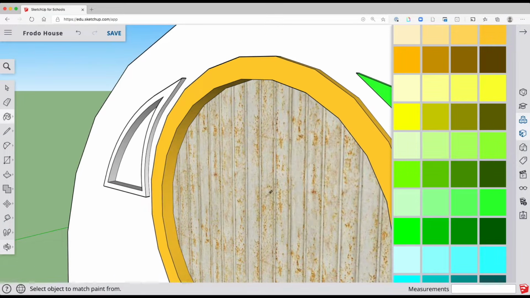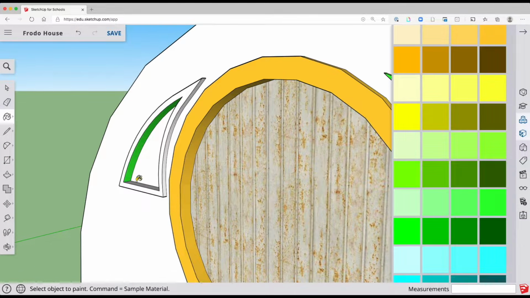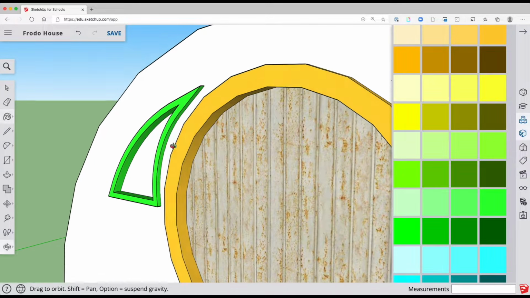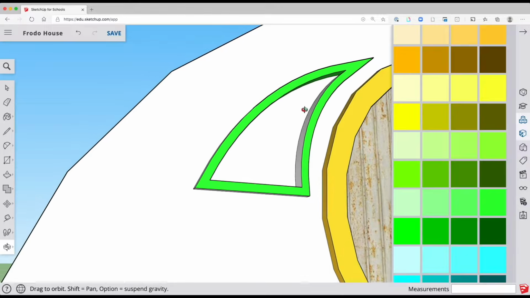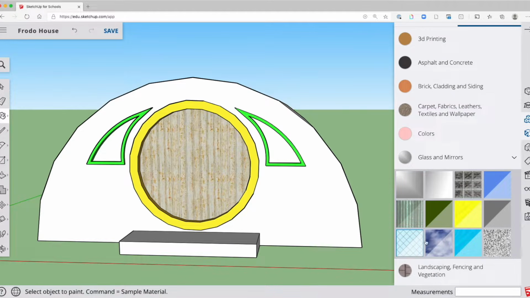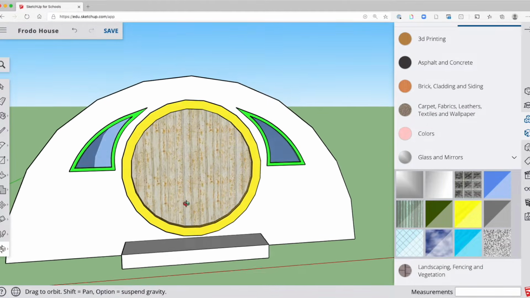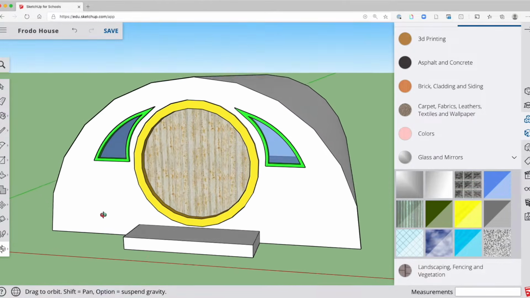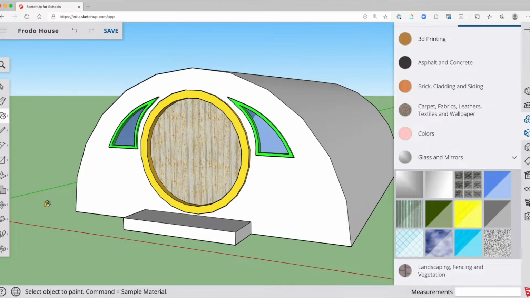And it's simply a matter of just clicking on each face, and if you mess up, you can always hit undo. So there we go. We've got some color on our trim, looking pretty good. Some materials in SketchUp are translucent or transparent, and you can see that in the glass and mirrors selection. So if I find one of these here and paint it on the windows, as you orbit around, it'll actually let you look inside your Hobbit house.